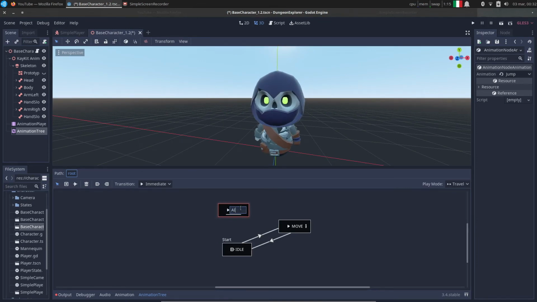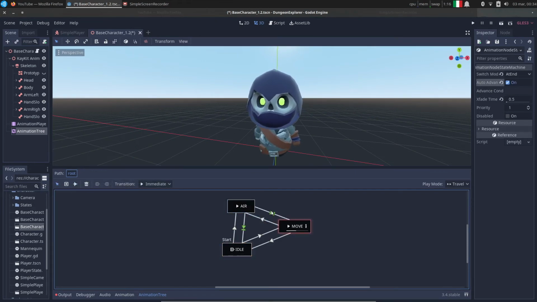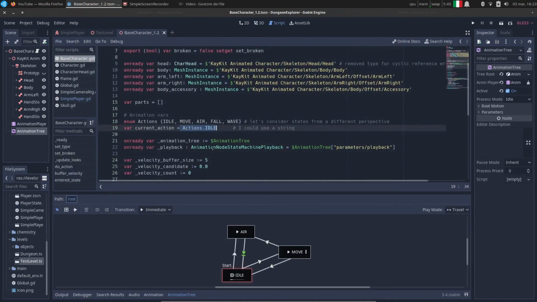We connect this to the other animations. At the end, we remove one of the connection as after jump we need to fall back to default idle state. Let's go back to the script.